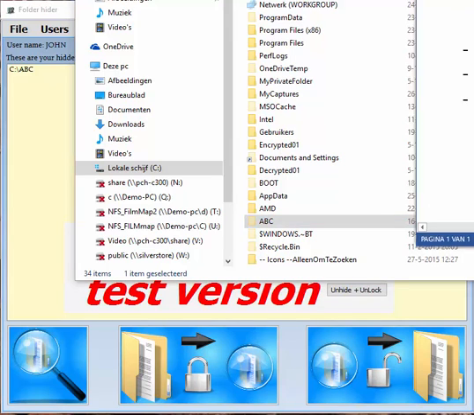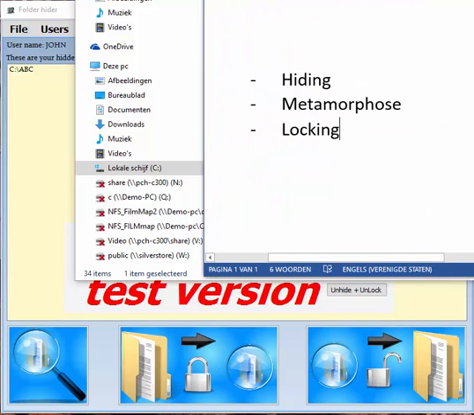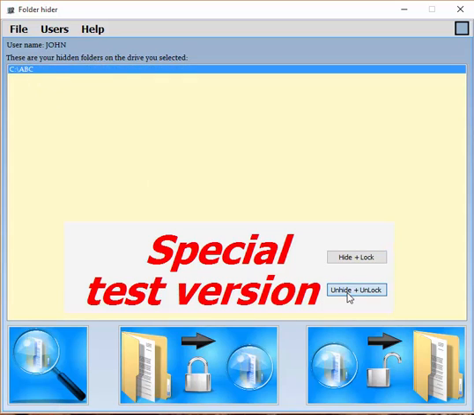So, as you can see, Folder Hider uses 3 techniques. Hiding, which is only used so that hidden folders do not attract any attention. Metamorphose, which redirects people that want to try and get access to your folders. And locking, which prevents access, deletion, etc. of your folder. Okay, let's unhide this folder.